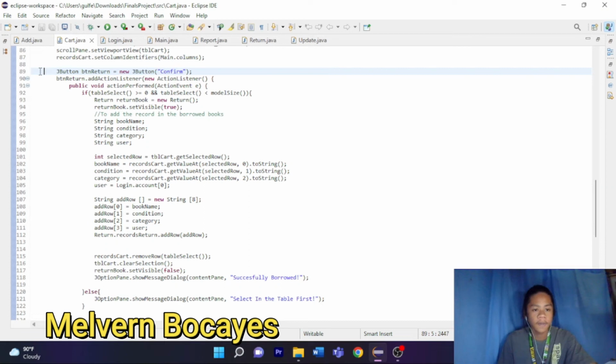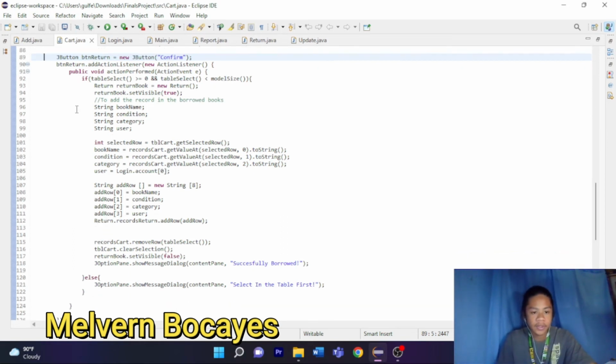JButton btnReturn is equal to new JButton, open parenthesis, Confirm, close parenthesis. And btnReturn.addActionListener, open parenthesis, new ActionListener, open and close parenthesis. And in public void actionPerformed, open parenthesis, ActionEvent e, close parenthesis. After that, to add a record in the borrowed books, we use string book name, string condition, string category, and string user.